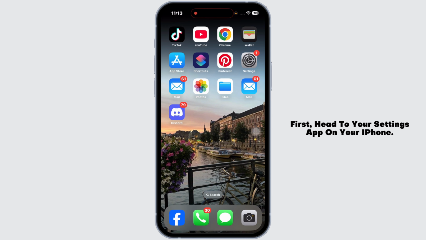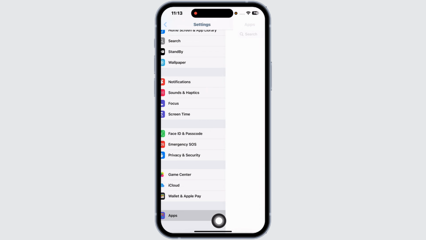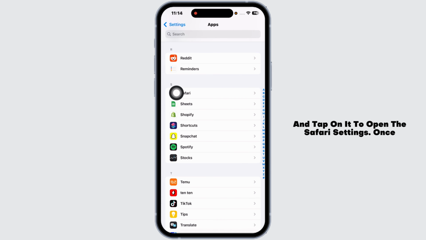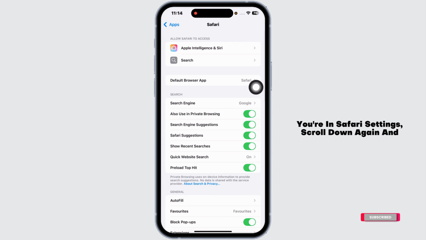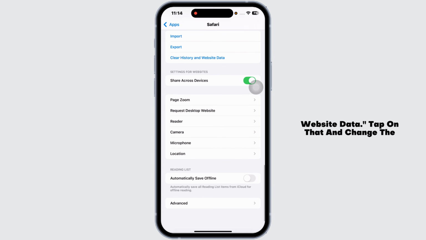First, head to your Settings app on your iPhone. Scroll down to Apps, then find Safari, and tap on it to open the Safari settings. Once you're in Safari settings, scroll down again and look for the option that says Clear History and Website Data.